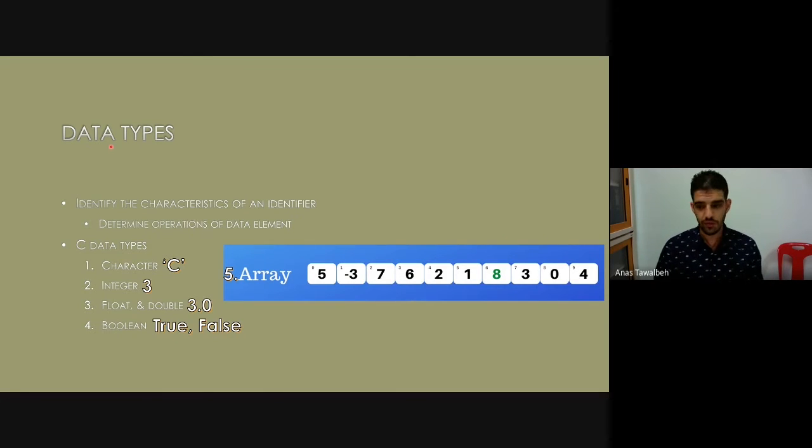So when we are going to define a new variable, we need to specify the data type, and you already, I think, studied it. In C language, there are 5 types. The character, which will be enclosed between single quotation marks, and it will be only one single character, such as C, A, or B, you know. There is integer, and an integer is just a number: -1, -2, 0, 1, 2.